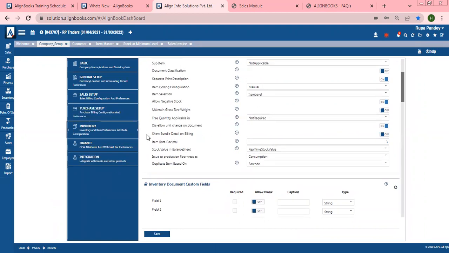Next option is show bundle details on billing. If you want your bundle details to be shown at the time of billing, you can switch this option on. Then item rate decimal, that is, how many decimal points you want in your item rates.